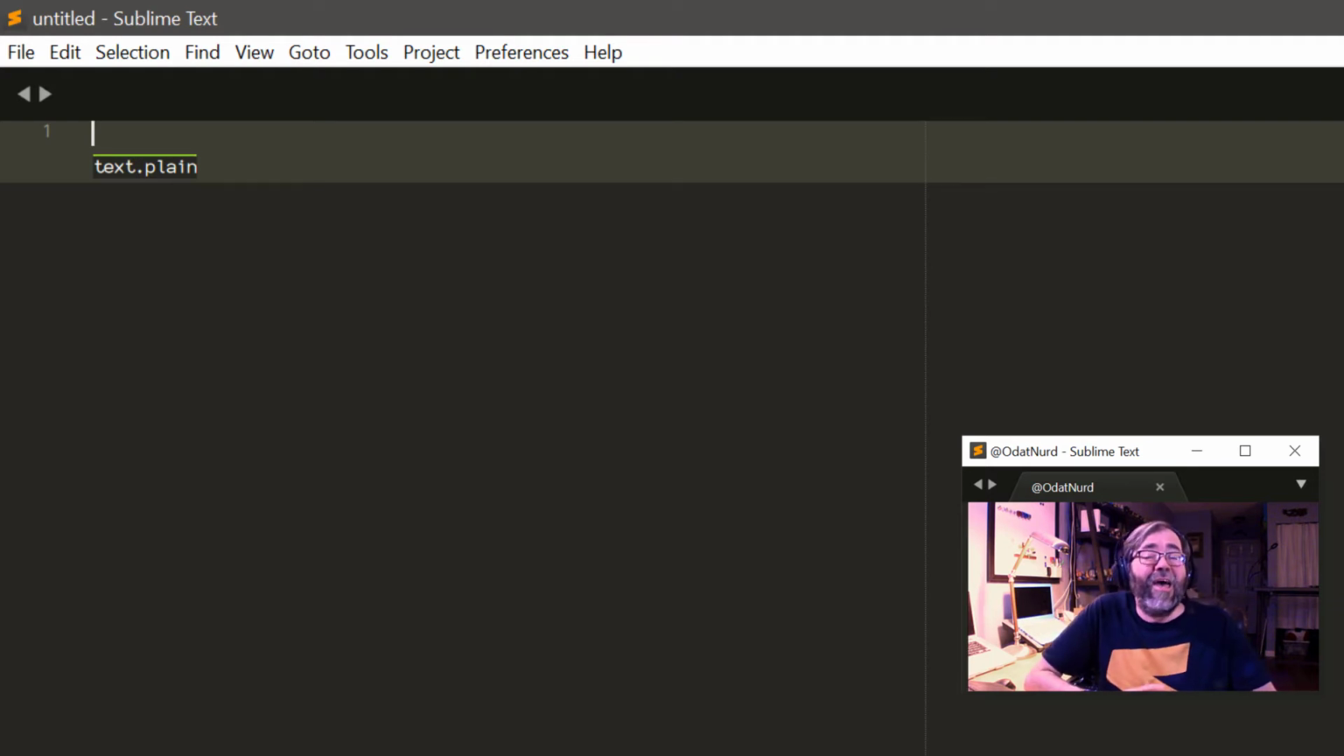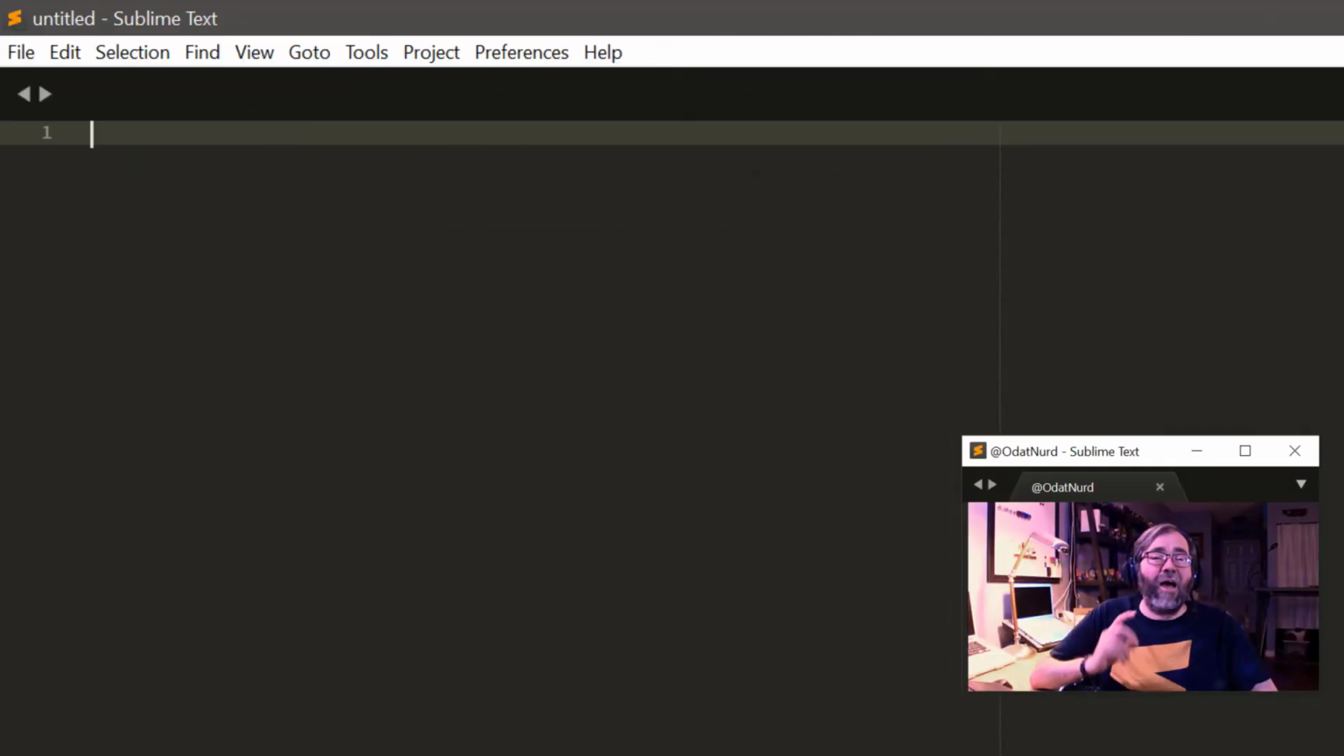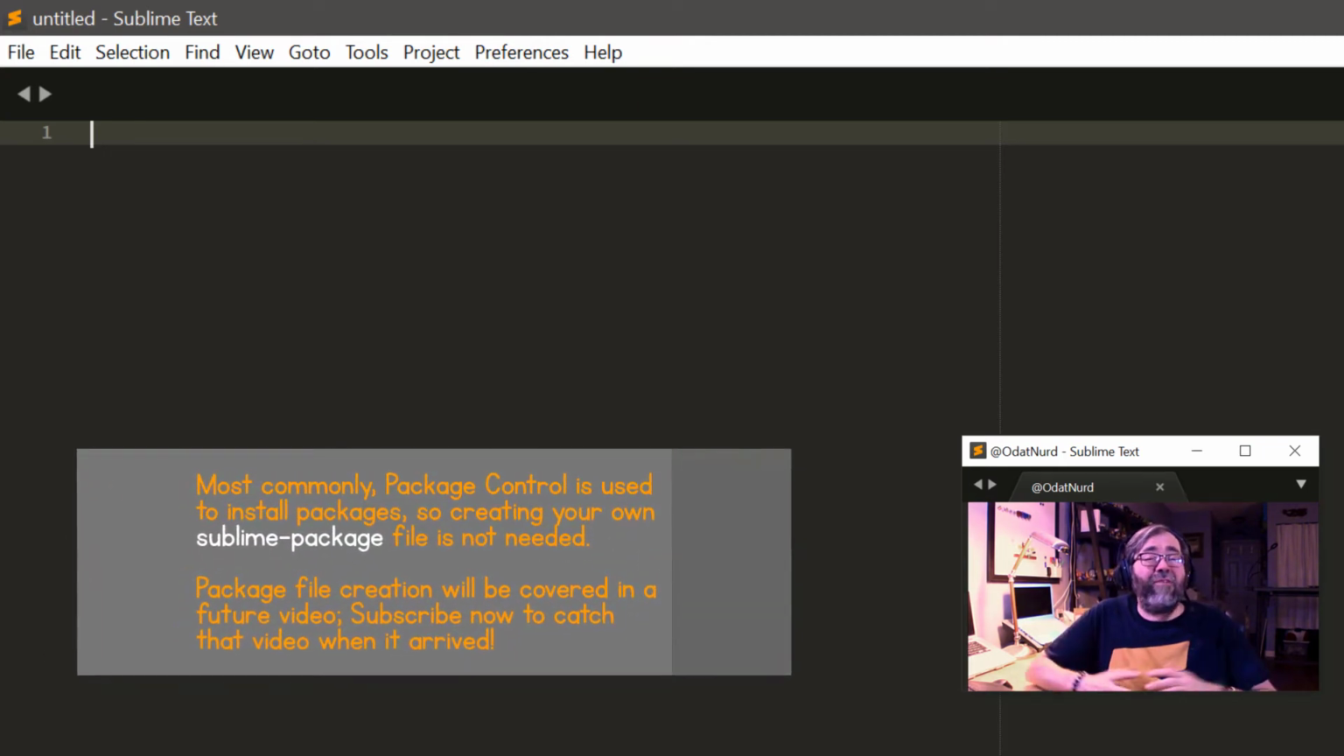And we can see that the scope at the first character in this particular plain text file is text.plain, like we might expect. Now I've undone that installation, so we're back to where we originally started. What would you do if you didn't have access to a Sublime package file, which is not very common?